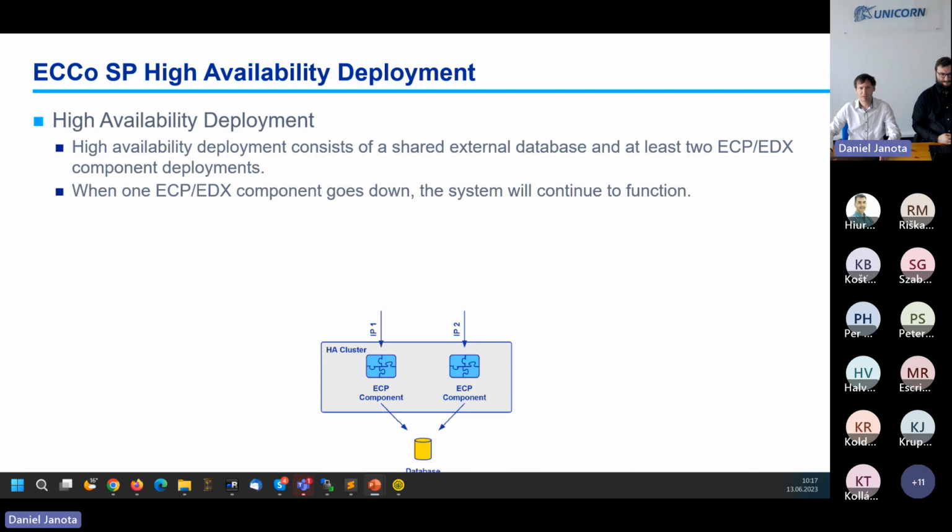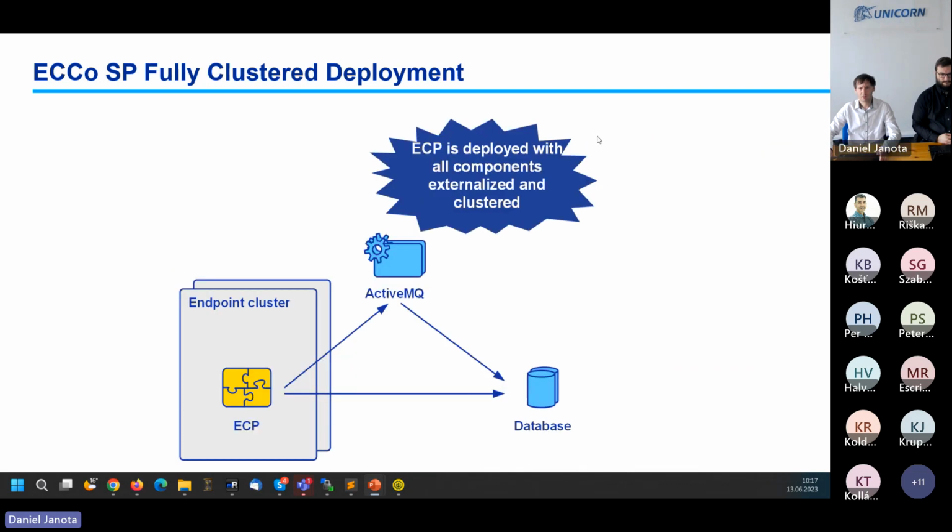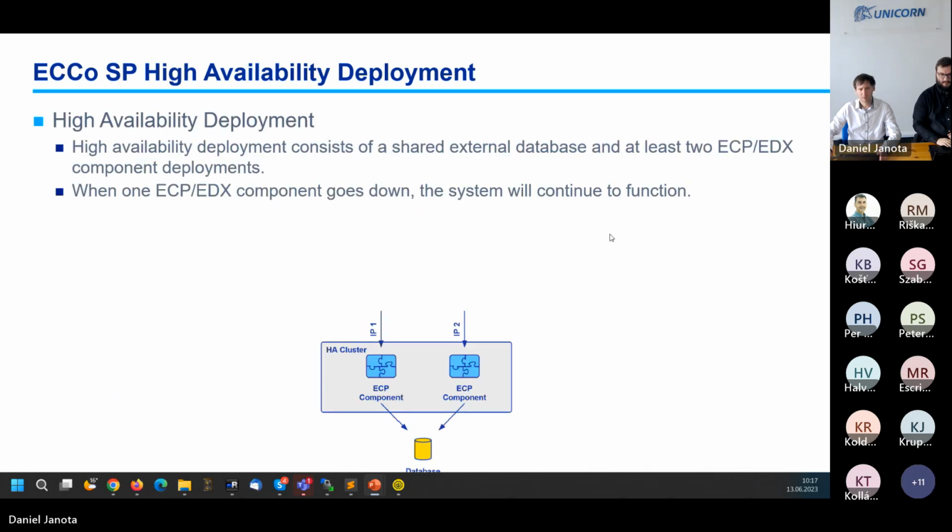On the first schema, okay, sorry. The first schema, you can see the easiest cluster of the applications.